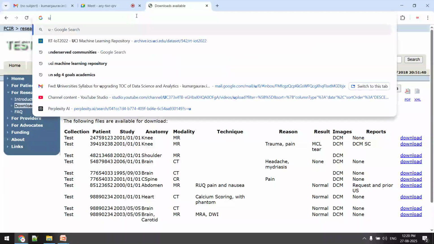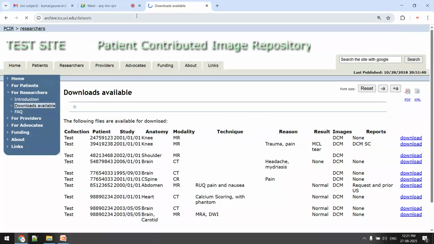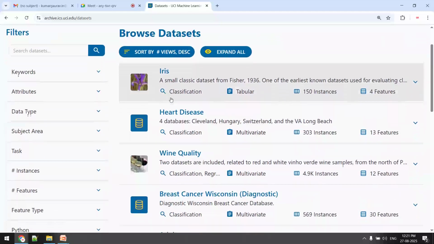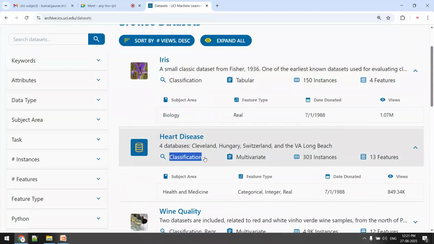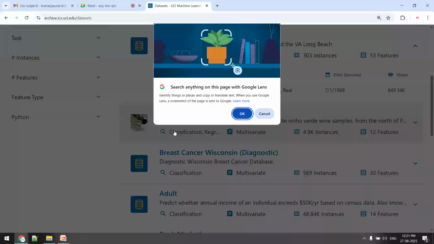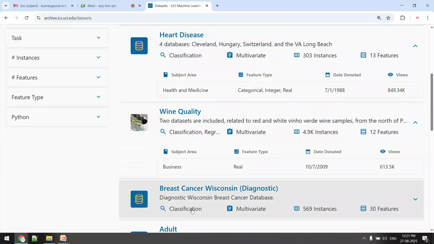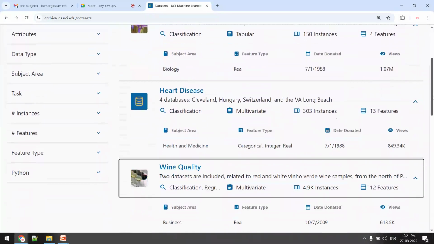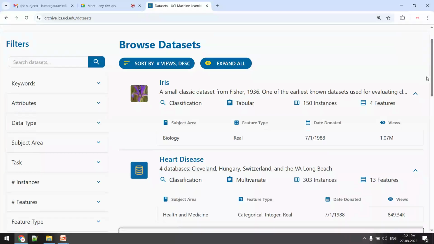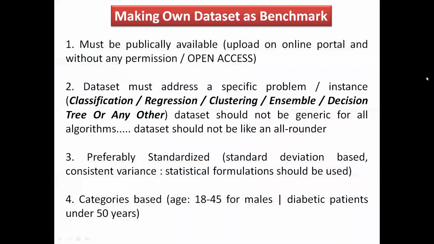For example, UCI machine learning repository. Okay, in UCI learning repository also, you will see particular problems are given. Iris data, it is only for classification. Heart disease data, it is for classification. Wine quality data, it is for classification and regression. Okay, so these are not all rounder data. It is for classification and clustering. You will not see any data here in which classification, regression, clustering, decision tree, this, that, each and everything is done. Okay, if your data set is all rounder, it means this data is not benchmark. This can't be used for research.